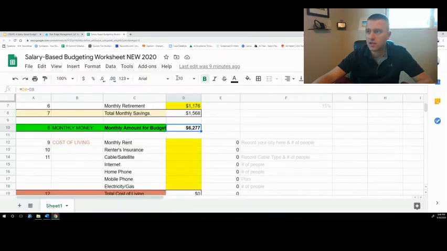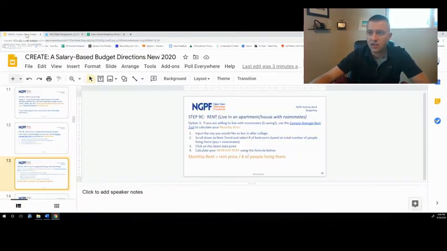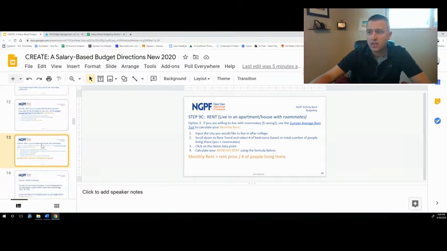So I'm going to go back to my salary-based budget. $1,090 per month on average for a one bedroom. Now that's really high for a one bedroom in this area. All right, let's go back to our directions and the next step. So the next step is step number 9C, rent. Live in an apartment or a house with roommates. If you live in an apartment or a house with roommates, you get to save and share some of the expenses, right? So everybody kind of splits the utilities and the rent and everything in the apartment.